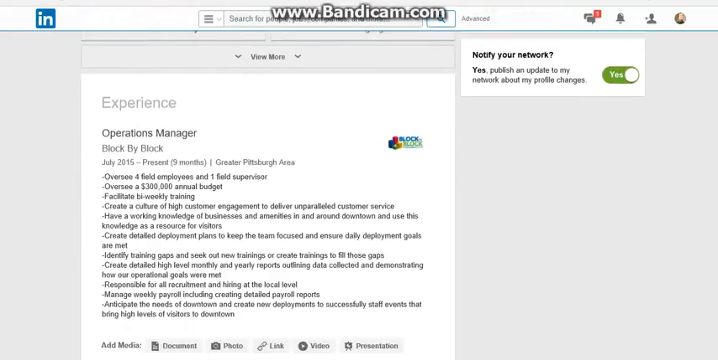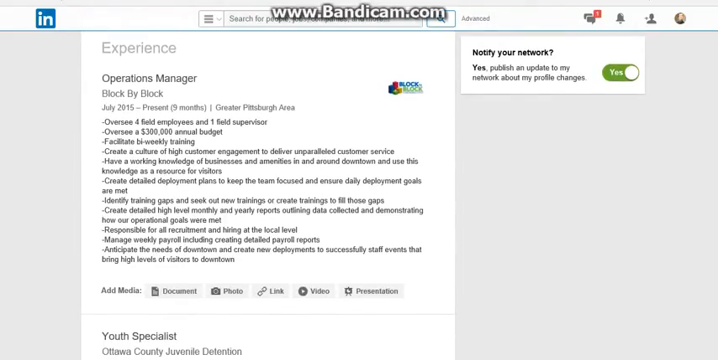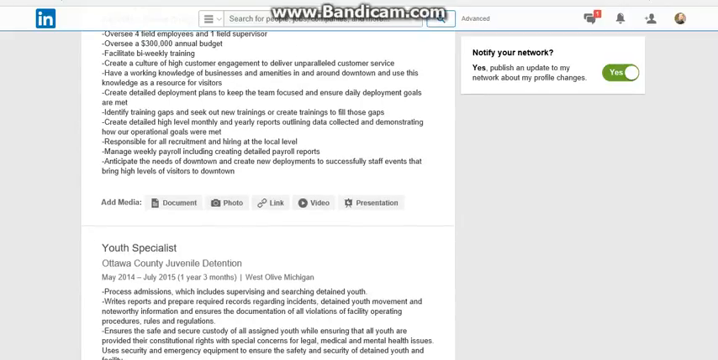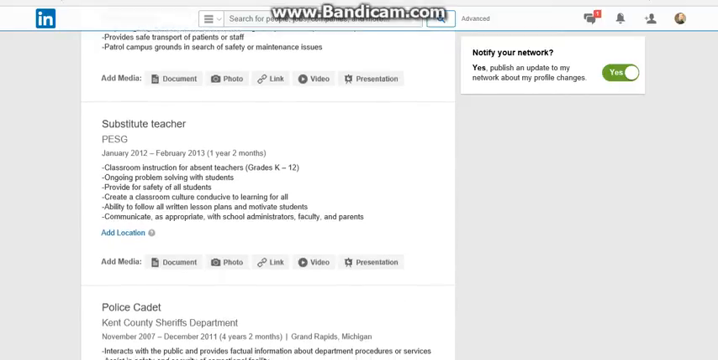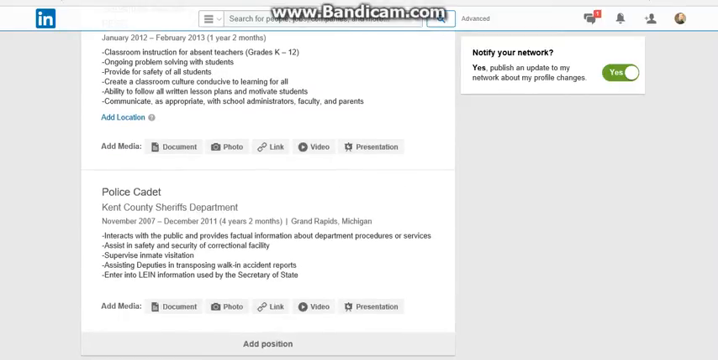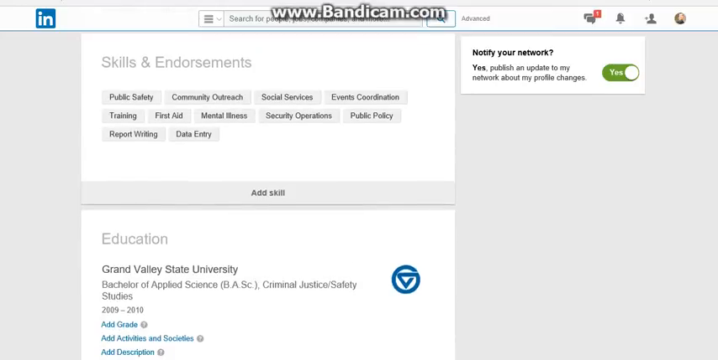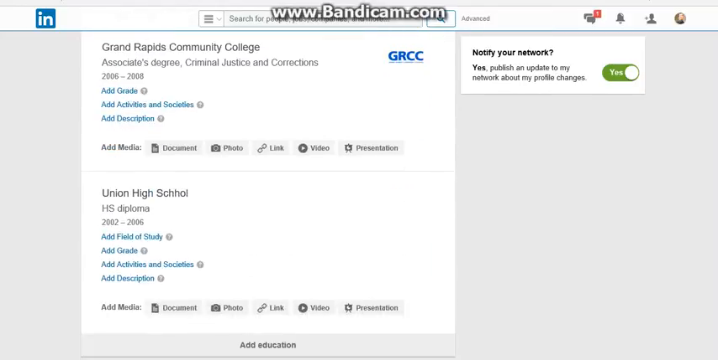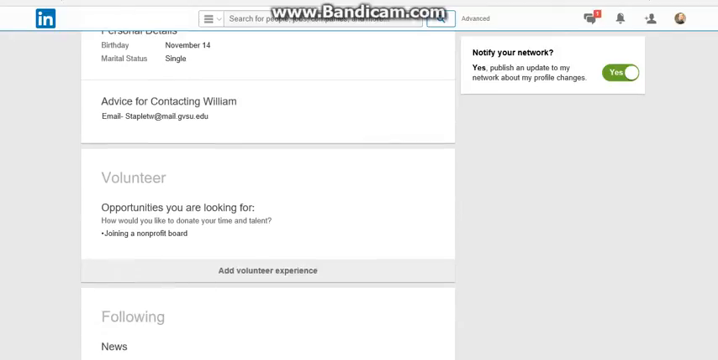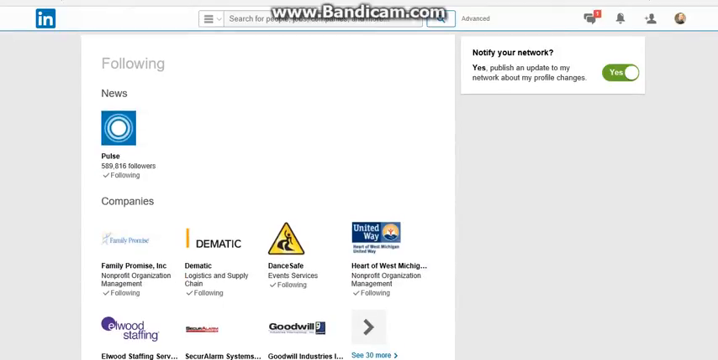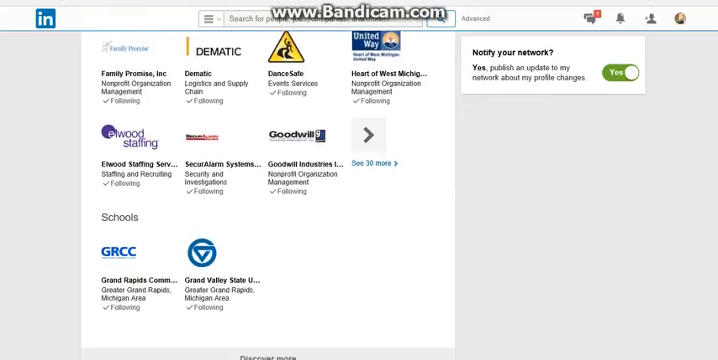Come down, you'll see where you've worked at. Have all of this. Usually you should go back 10 years if possible, 10 years maximum. You see skills and endorsements, education. I have just thrown some extra stuff in here. Emails, personal information, just my general interests. Those aren't really a plus or negative. They won't really get you anywhere. And we'll show you some of the companies you're following.